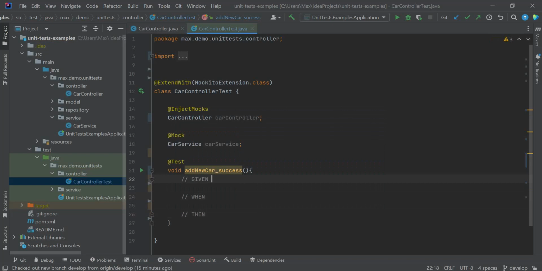In the given part, I have data that is mocked. So in here, I have data that I want to mock, data that is going to be mocked. In here, I can also build responses that I'll expect. And you'll see what I mean by that.